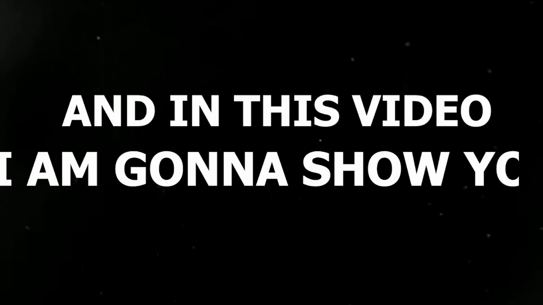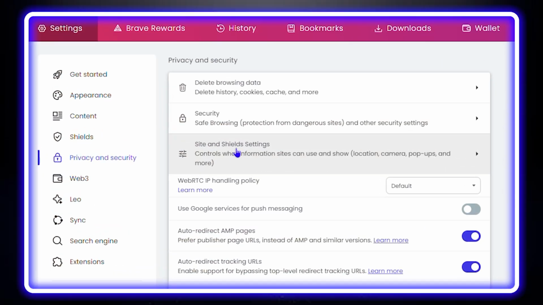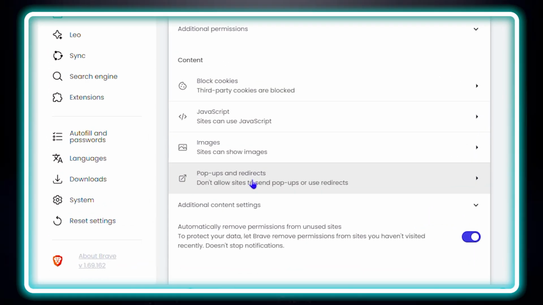Guys, Andrew here and welcome back to Drew Tutorial, and in this video I'm going to show you how to remove specific sites that you've added for pop-up and redirect.